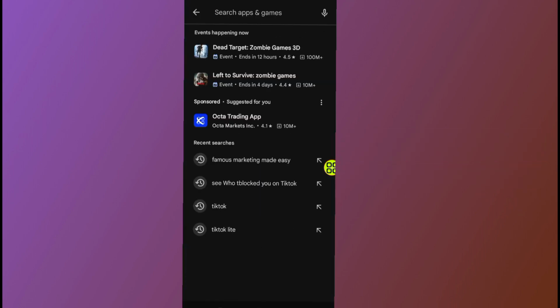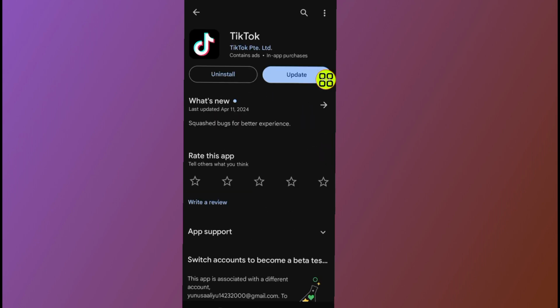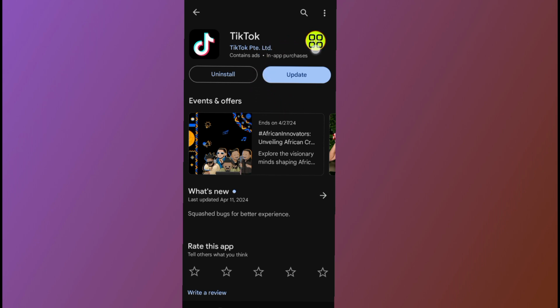After you come to your Play Store or App Store, that's the second step. Search for TikTok like this. Allow it to finish loading. So after you open up the TikTok like this, it will allow you to update the TikTok because it has an update. That's why you are getting a problem while trying to log into your TikTok account. So tap on this Update button to update your TikTok app.